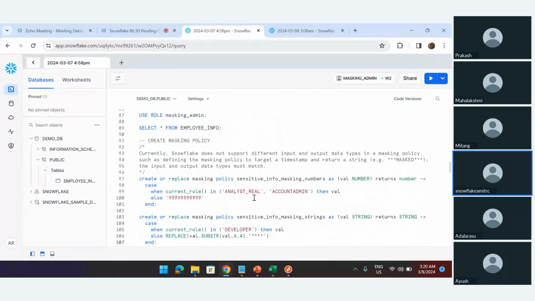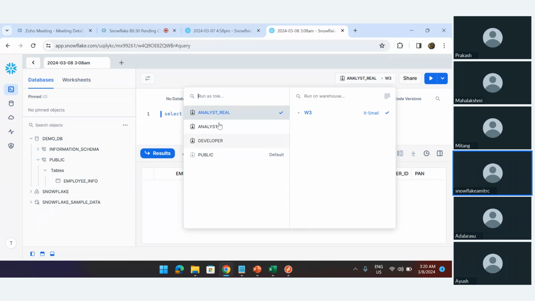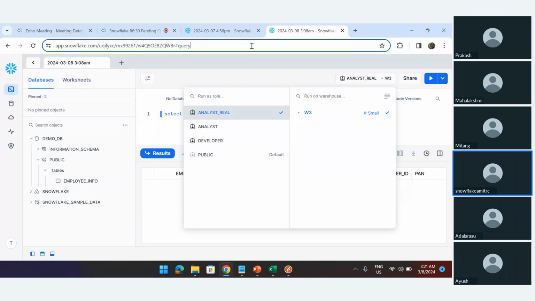So what are all the setup I did? First, I created 3 roles. One is analyst, one is analyst real, one is developer. And I created one user called test_masking. These 3 roles are assigned to that user test_masking. And this is the user account, test_masking account. And here I can see these 3 roles.